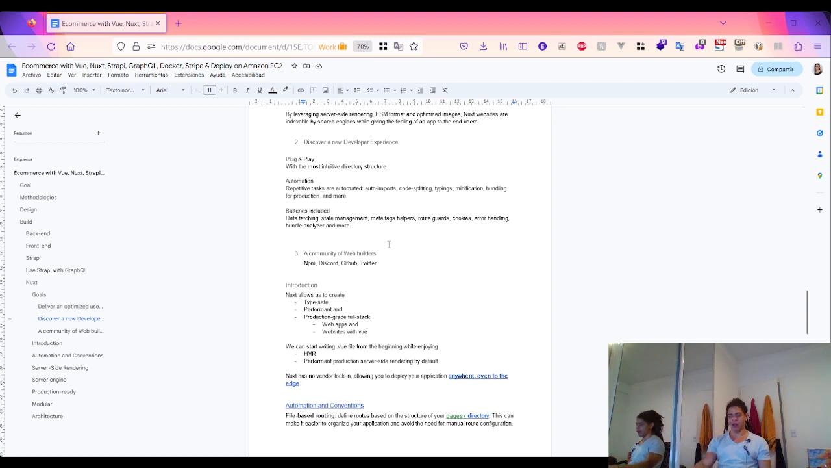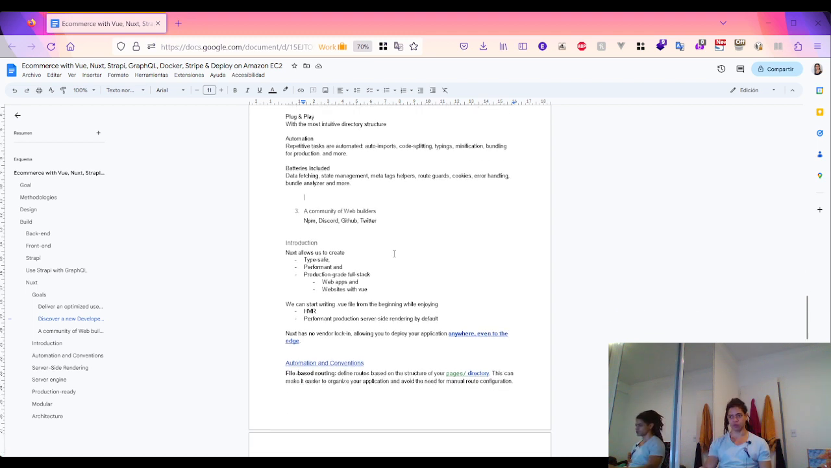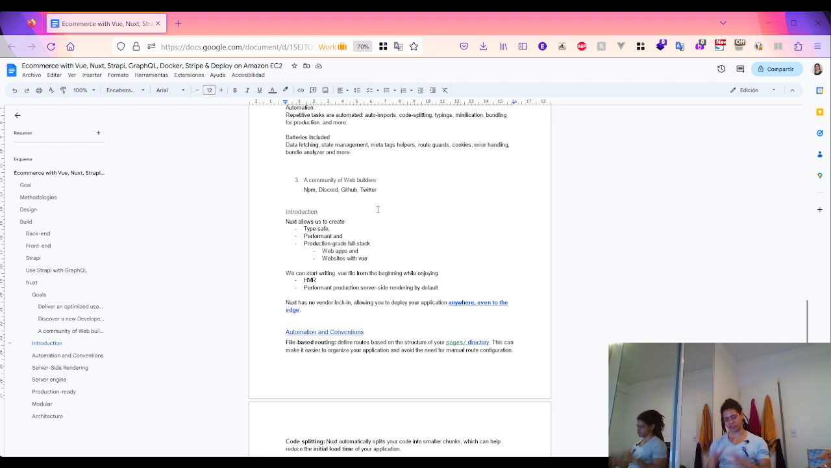Then I look at the introduction of this. So after all, Nuxt allows you to create type-safe, performant, and production-grade full-stack websites and web apps with Vue, while enjoying hot module replacement in development and a performant production server-side rendering by default.